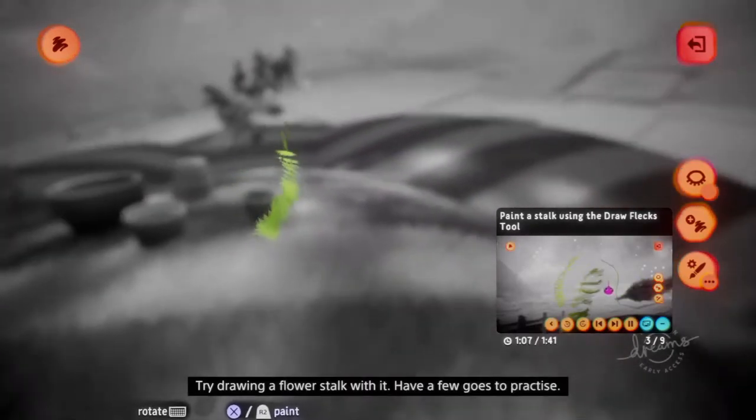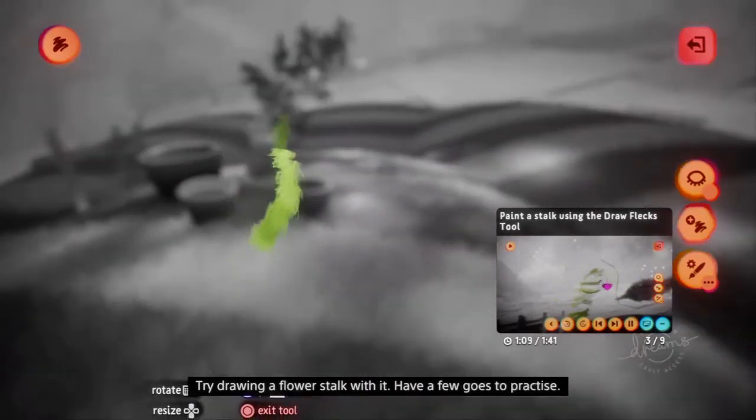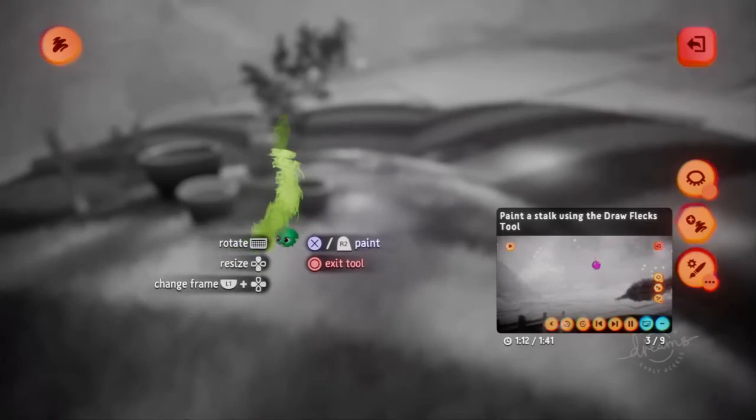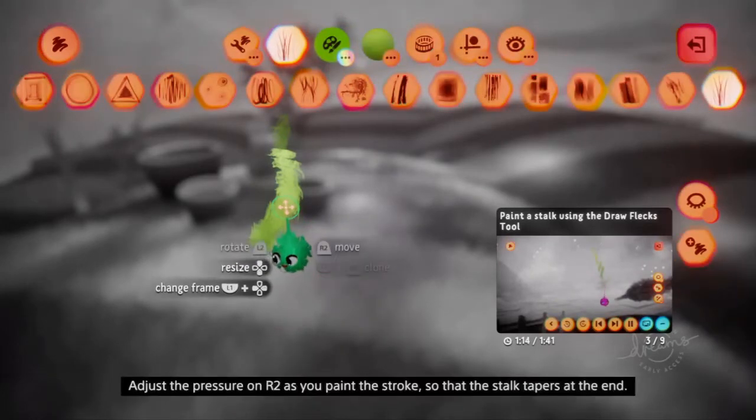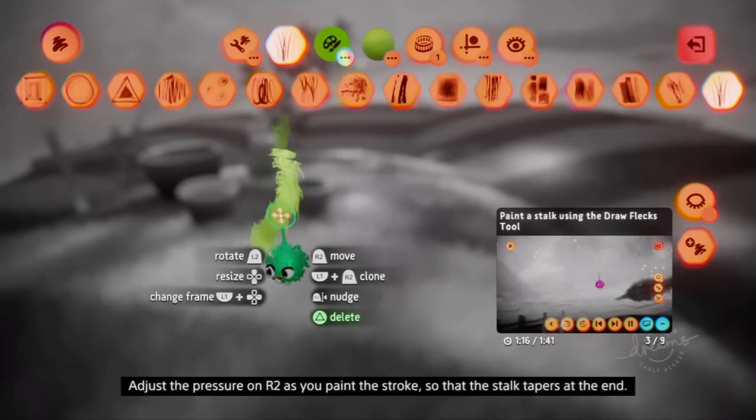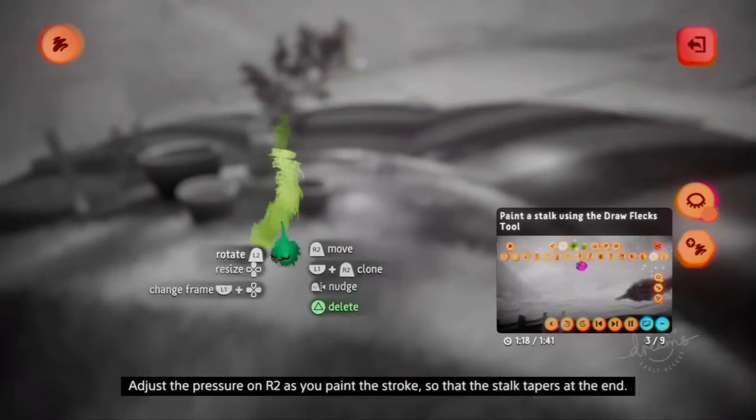But I thought how hard you press the button was meant to change the colour of it. Depth of the colour, yeah. So wait, adjust the pressure on R2 as you paint the stroke, then grab it so that the stalk tapers at the end.